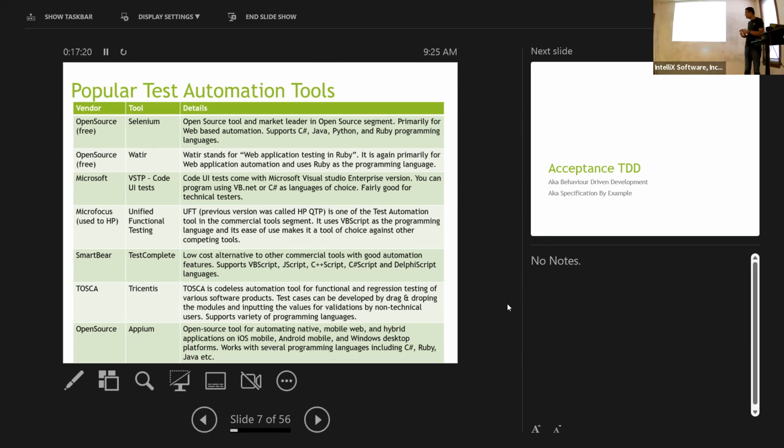Same thing, in order to record the test, these are all record and play type of tools, right? All these Microsoft, Micro Focus, SmartBear, Tosca, open source, they are all record and play type of tools. So you need a working software in order to record your test and execute it later on.